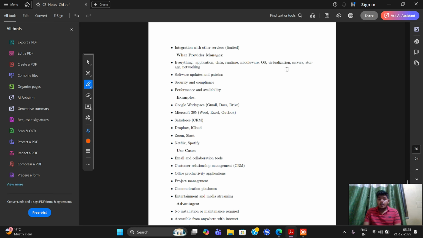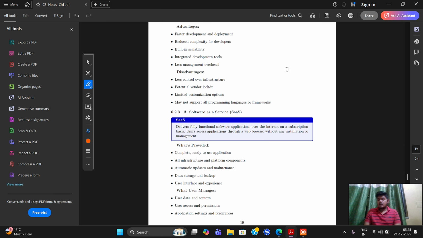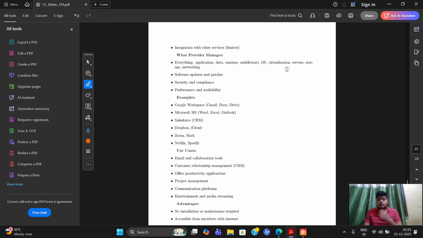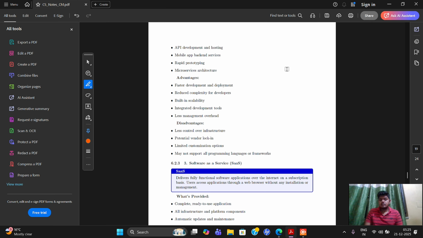Now, let me go down. The last one, which you all know, SaaS, probably the most interesting one for all of us. That is software as a service. Delivers fully functional software applications over the internet on a subscription basis. Users can access applications through a web browser without any installation or management. Best example, Netflix, Amazon Prime, Jio Hotstar. What are these? These are software as a service.